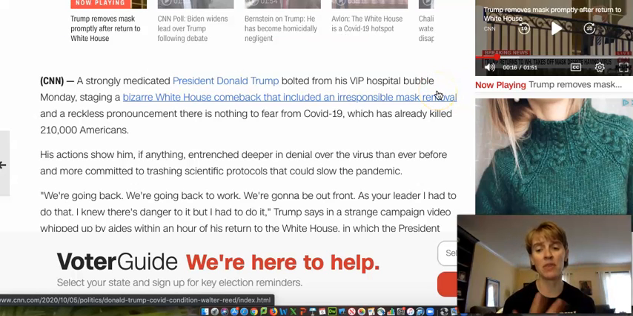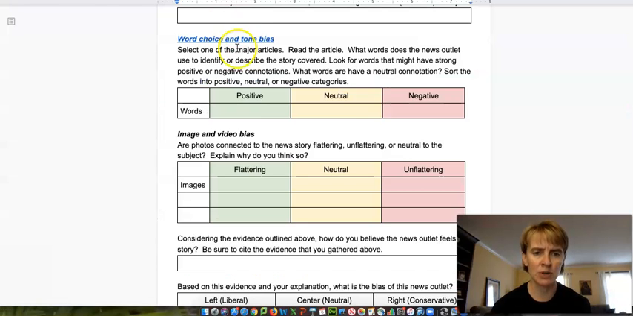Lots of words there that they can pull out for examples of media bias. So again, we ask them to sort those words into things that are positive for the subject that's being portrayed, things that are neutral, and things that are negative. So they should be able to find those there one way or another.